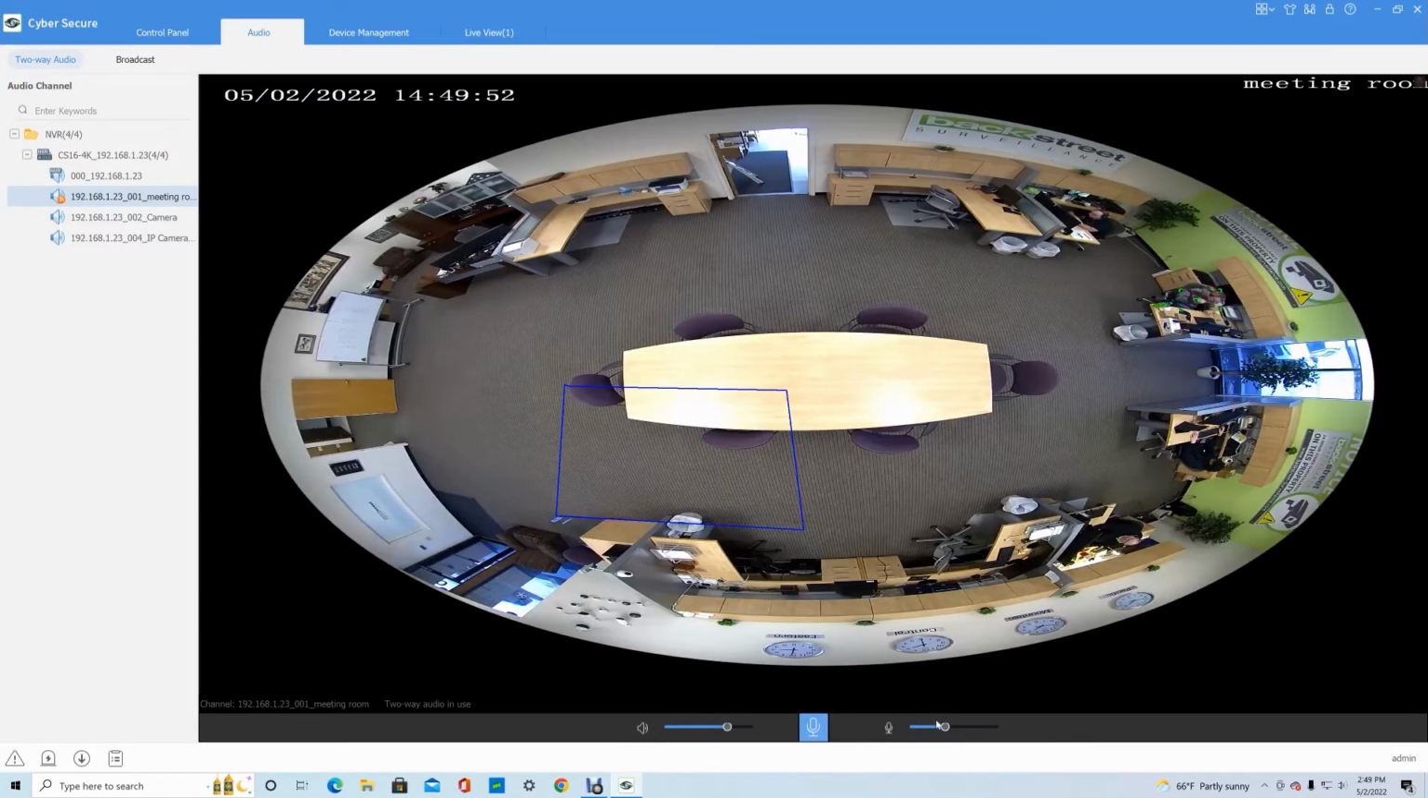So we've got some sliders down here. This speaker icon controls how loud you'll be able to hear people, and the microphone determines how loud they'll be able to hear you through the camera.